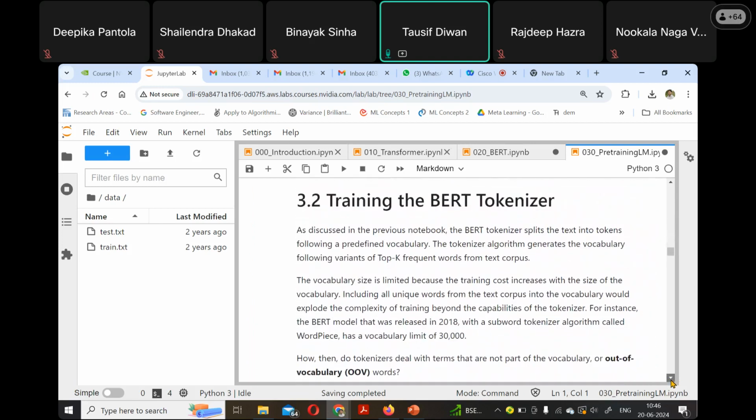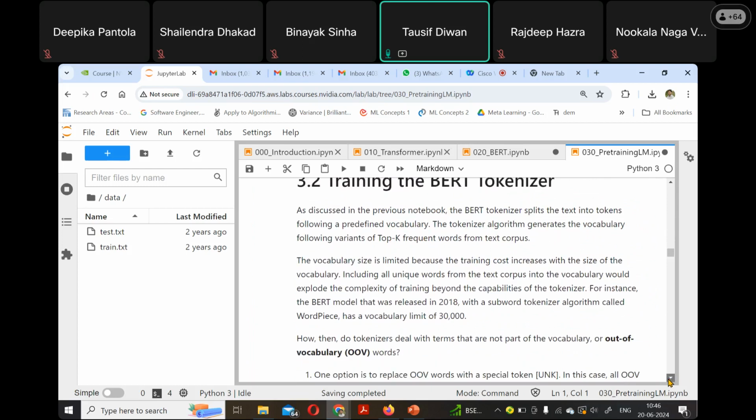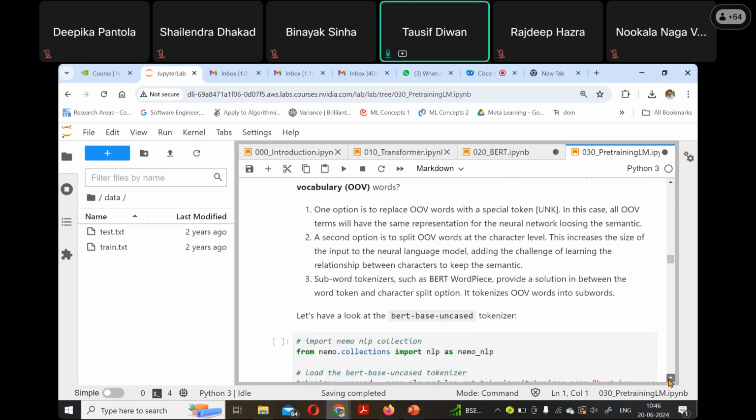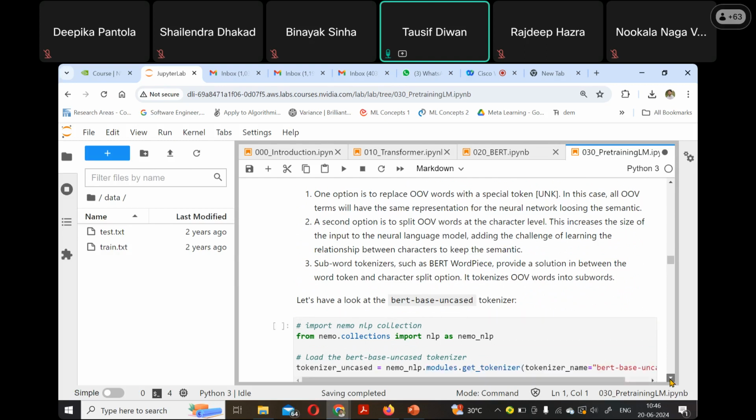Now we will see training the BERT tokenizer. First thing is how we can handle the out of vocabulary problem. Suppose one word is not in the vocabulary, then we can define that word as unknown. But the problem is, dog is also not in the vocabulary, cat is also not in the vocabulary. Then both of these words will map to the single special token, which is unknown. So that should be wrong. On the other hand, we can go for character level tokens, but it will increase the size of the neural language model. Another option is a subword level tokenizer. That is effective, so we can go with the subword level tokenizer.